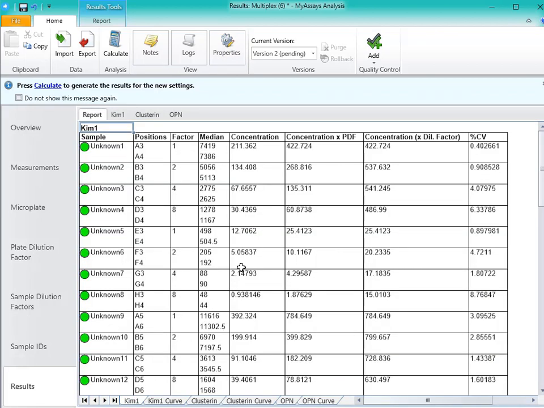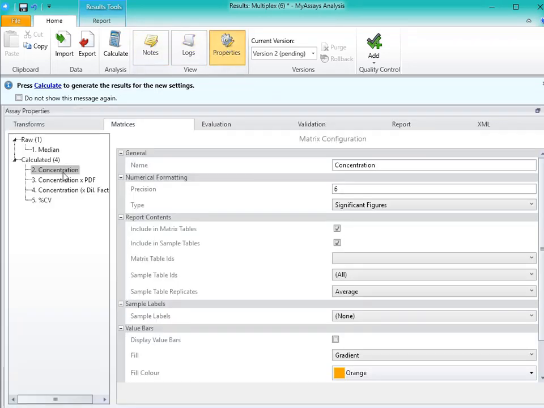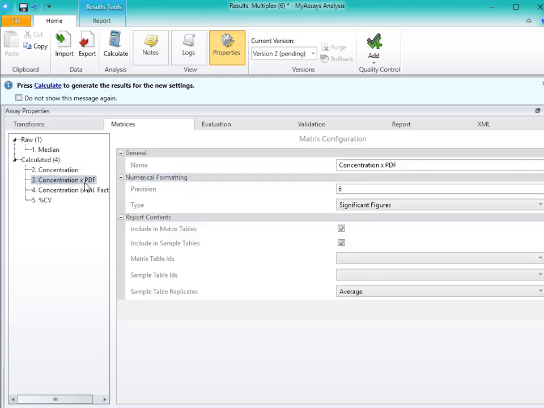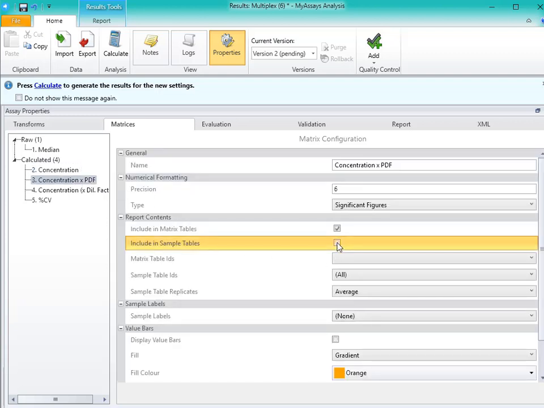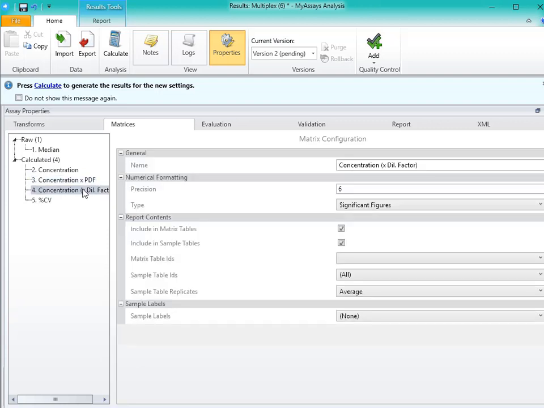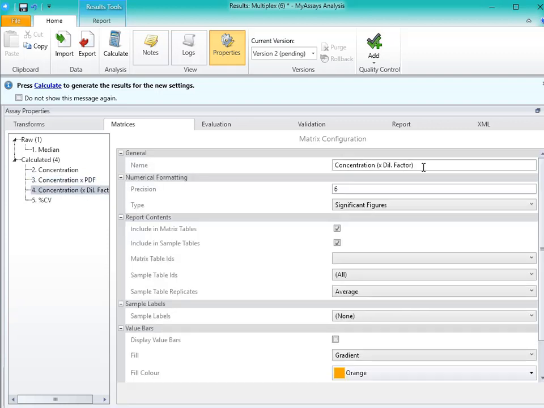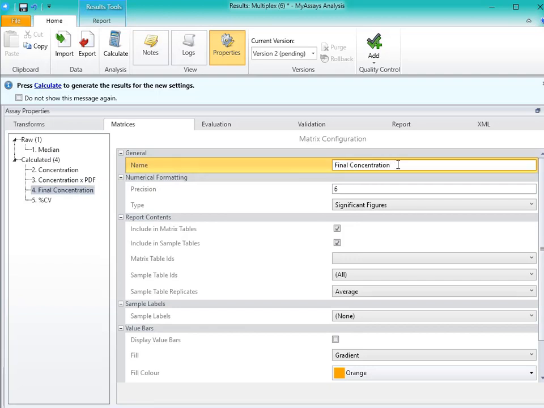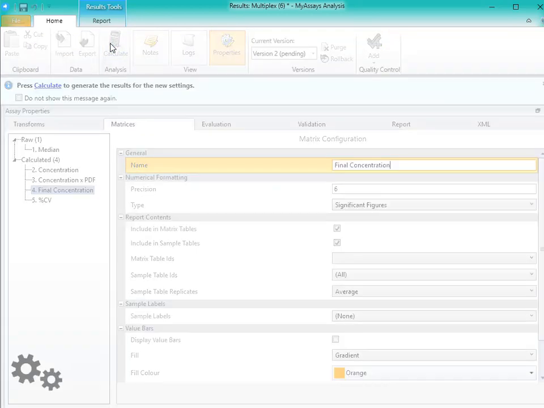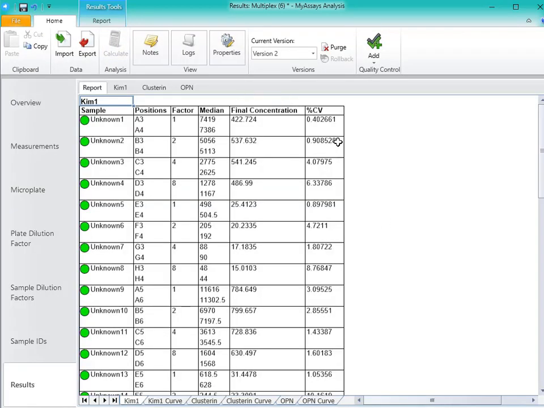I would like to simplify the sample table to only include the final concentration as opposed to all three concentration results. So back on the Matrices tab, I'll select the concentration matrix and deselect the Include and Sample Tables box. I'll do the same for the concentration times PDF. And finally, on the concentration times dilution factor matrix, I'll change the name to final concentration. Let's recalculate. Now on my report, you can see a simplified sample table.